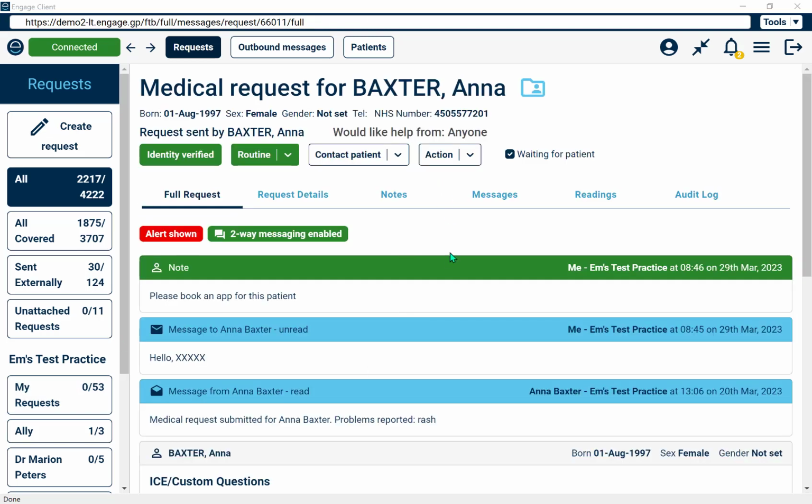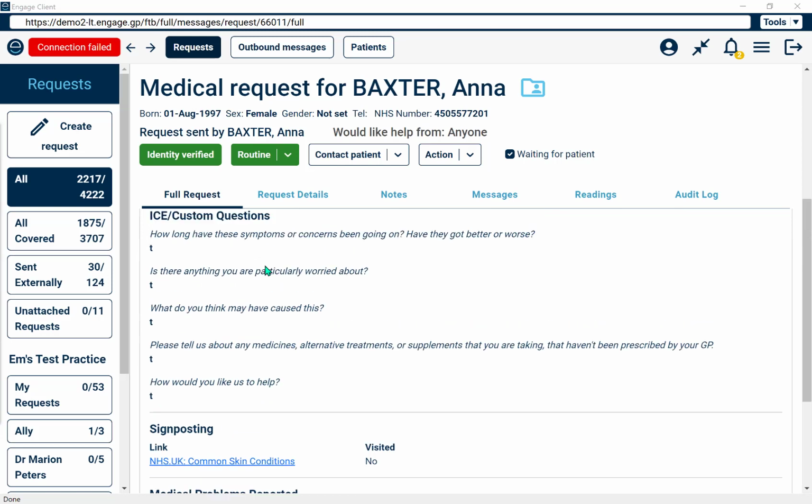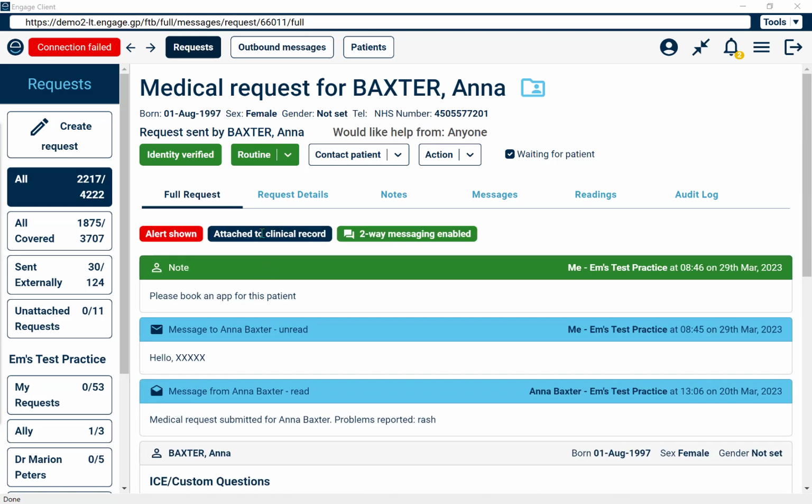I can then see the request that patient has submitted. So I can see it's a medical request for the patient's information, who the request was sent by and who they'd like help from. So when viewing the request, I can click to open that patient record if I want to check any details. I can see that patient's information, but also it's now split down so I can see the full request and see anything that has happened on that request so far.